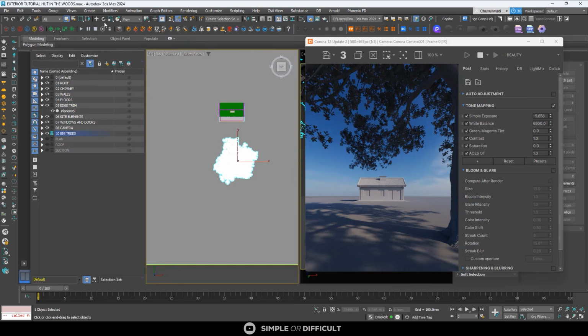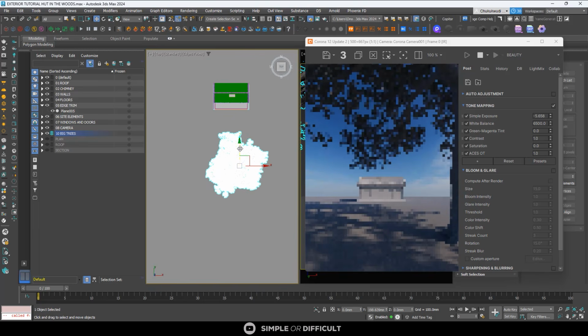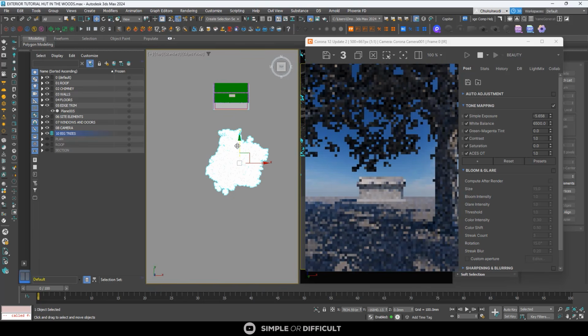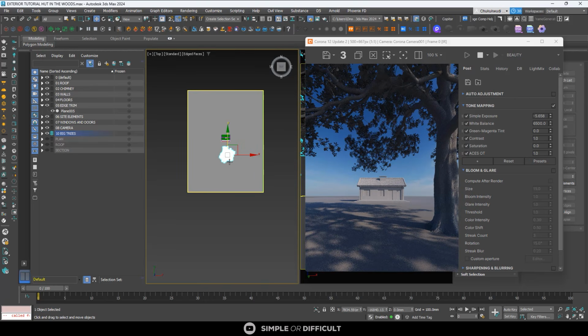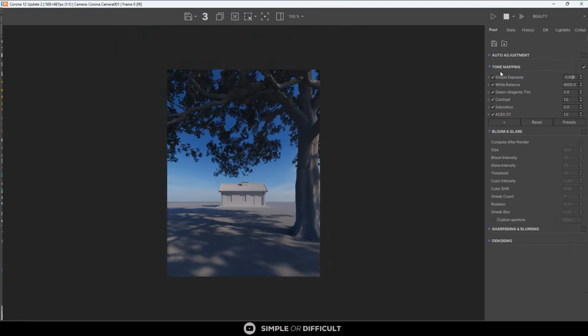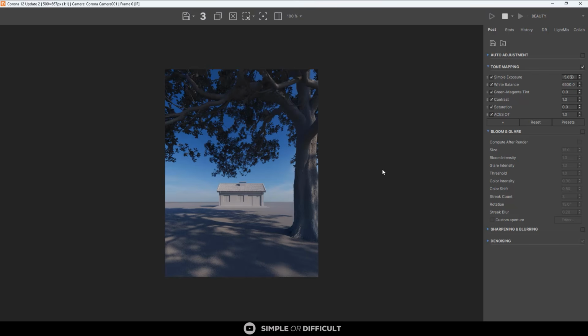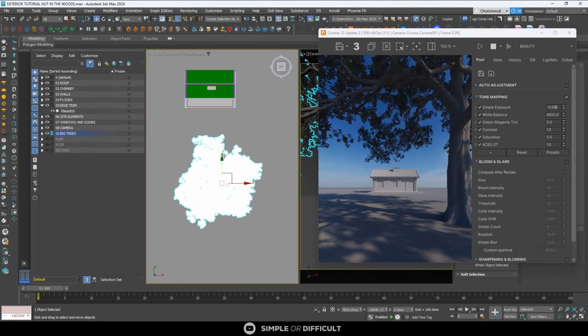Needs to be darker than the sky. So yeah, let me move forward a little bit. Okay. I don't want this other part, I don't want this part to be showing. So I want to move it back. So we're just seeing that part of that tree.